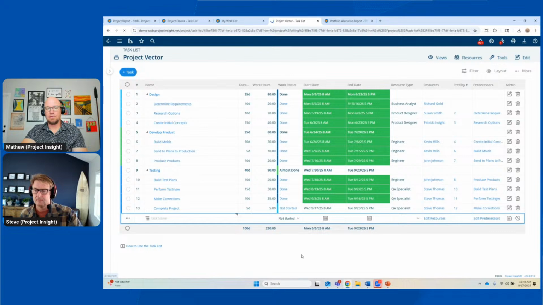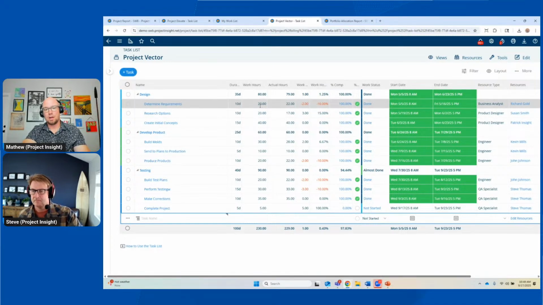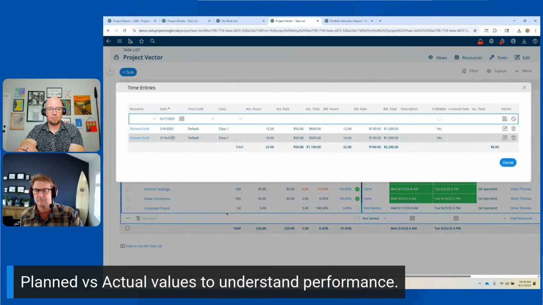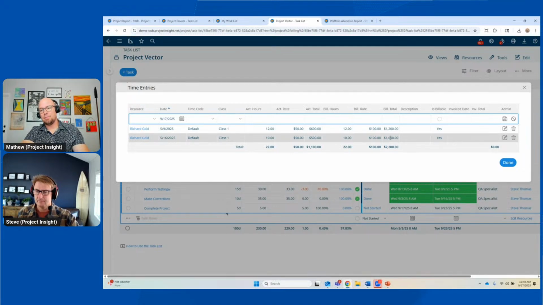And in this way, I can even bring in a planned versus actual value here to be able to understand how we're performing, right? So we had said we were going to do 20 hours on this task. We've actually put in 22 hours. I can click into the actuals and even see when the time was logged, when Richard went into the time entry system of choice and put time against that and understand what those values were. My rate and billable totals are what's being driven from that rate card that we had set.